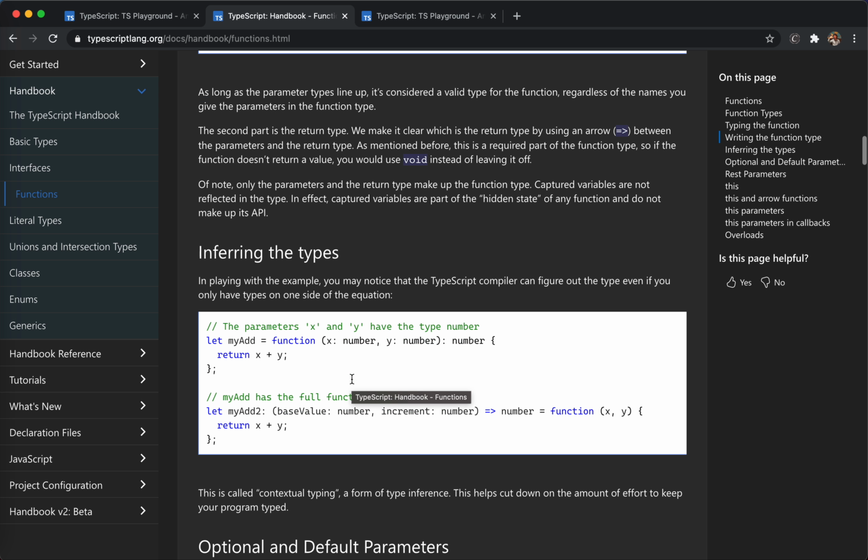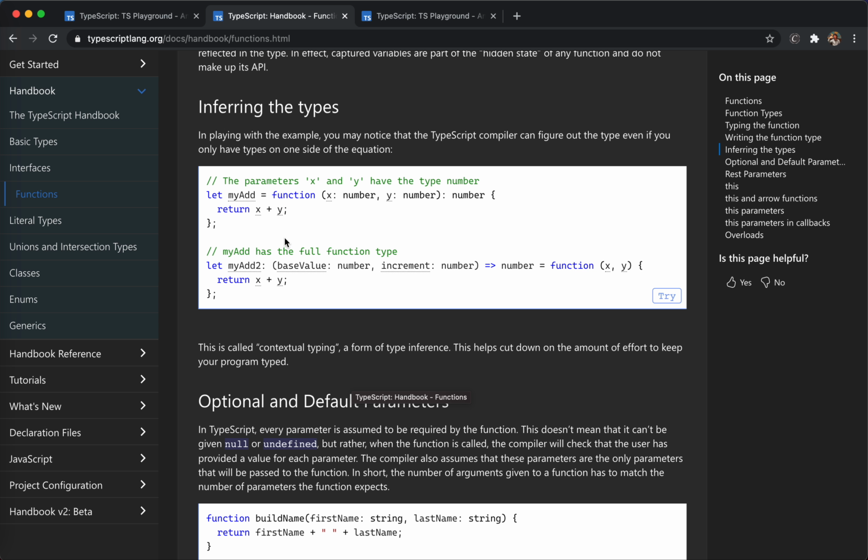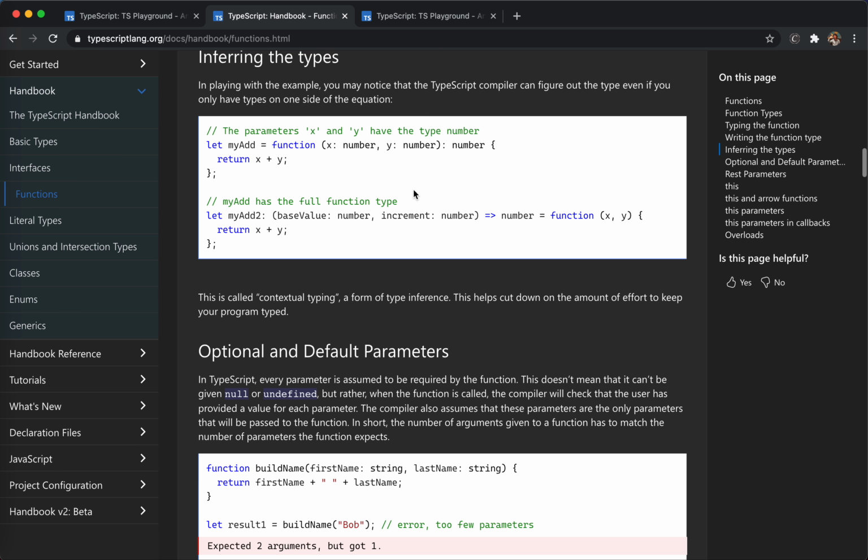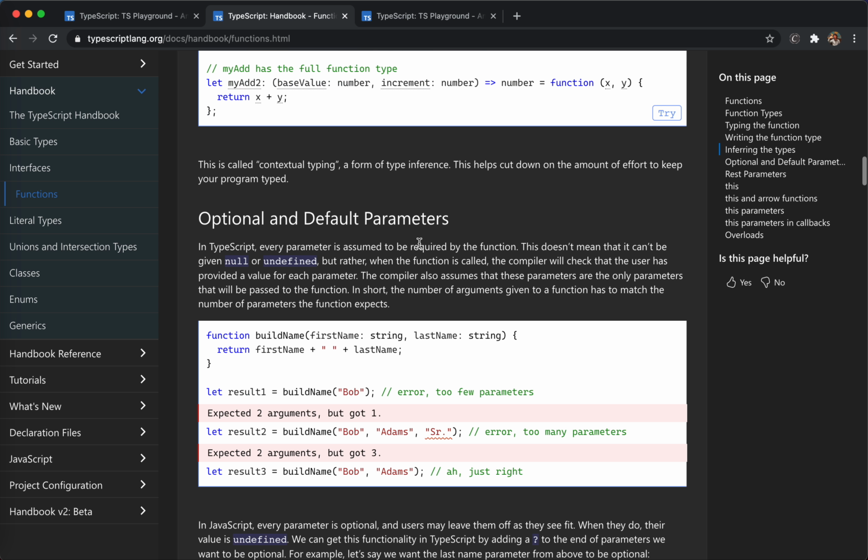Okay, yeah, and then inferring the types. Oh yeah, so this is what I said. TypeScript actually knows that you're returning a number. It means TypeScript can figure out the type even if you only have types on one side of the equation. This number is actually not needed here.